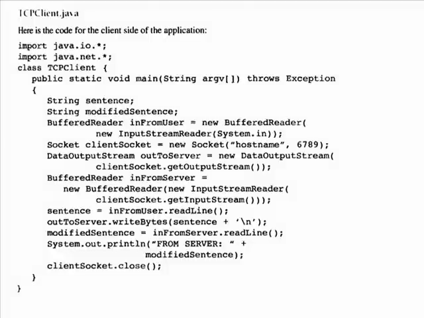This is followed by the sentence equal to in from user.readLine. This continues to gather characters until the user ends the line by typing a carriage return. The line out to server.writeBytes sends the string sentence augmented with a carriage return into the out to server stream. The augmented sentence flows through the client socket and into the TCP pipe.